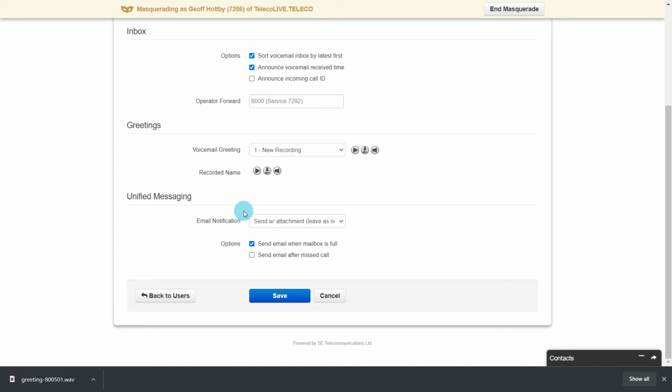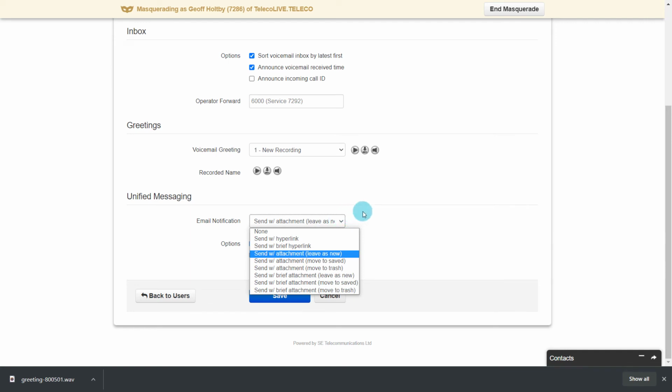And that will let you actually have the system send you your voicemails as a WAV file attachment on an email automatically as soon as you get them. So if it's set as none, then you're not using that feature. You just have to check your voicemails on your physical phone. But if we set it to send with attachment, as soon as you get a voicemail from anyone, the system will automatically send you an email to your email address, and it will have the actual voicemail attached to it, and the email itself will tell you what number the message came from.